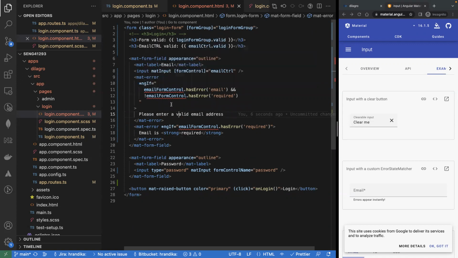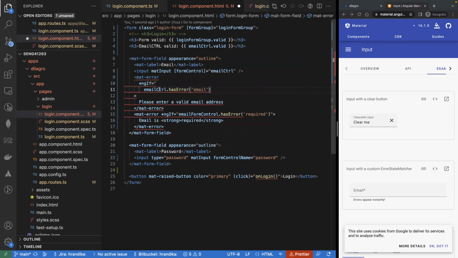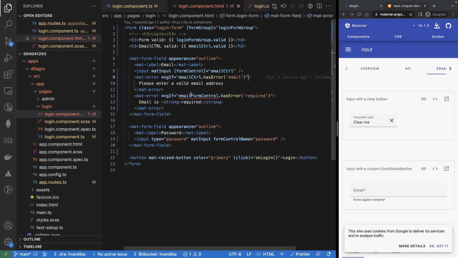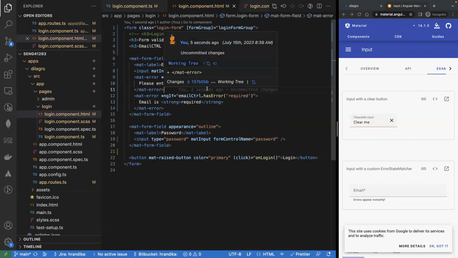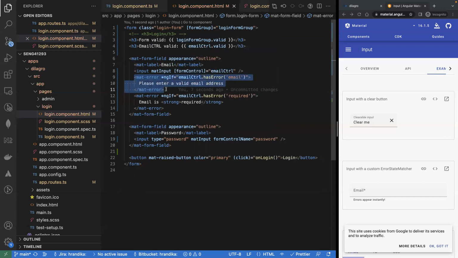So we can do that by simply calling emailController.hasError('email'), and I am not going to go with the required one yet. Then emailController.hasError('required'). Okay, so I have two different errors. One is the first mat-error. The second one is the required-related mat-error. So we have this controller. We can access this controller.